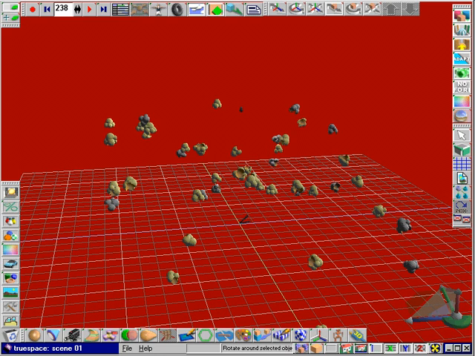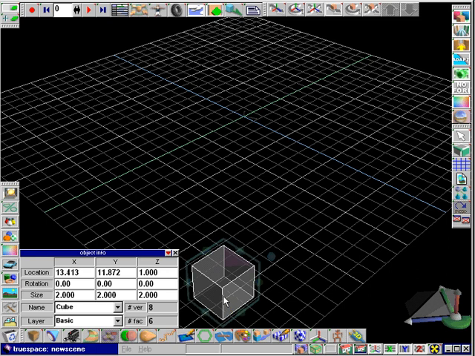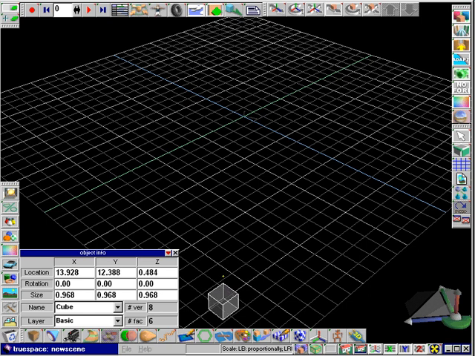What we want to do is create our objects that we'll be using in our physical simulation. We'll start by placing a cube in the lower corner of our scene and scaling its size down to about 0.8 in size. That's pretty good.